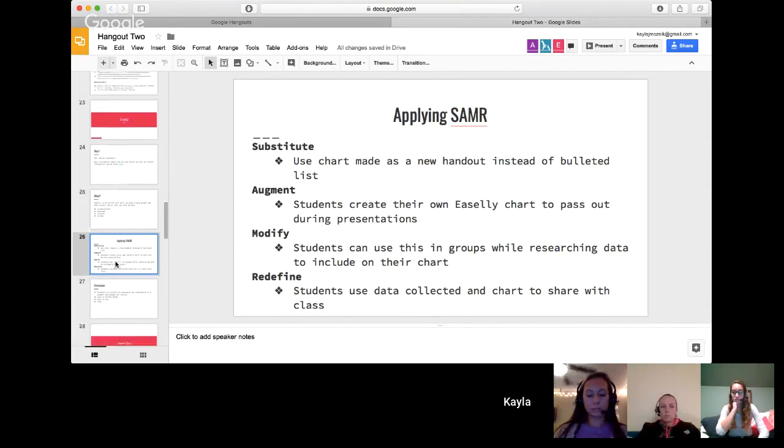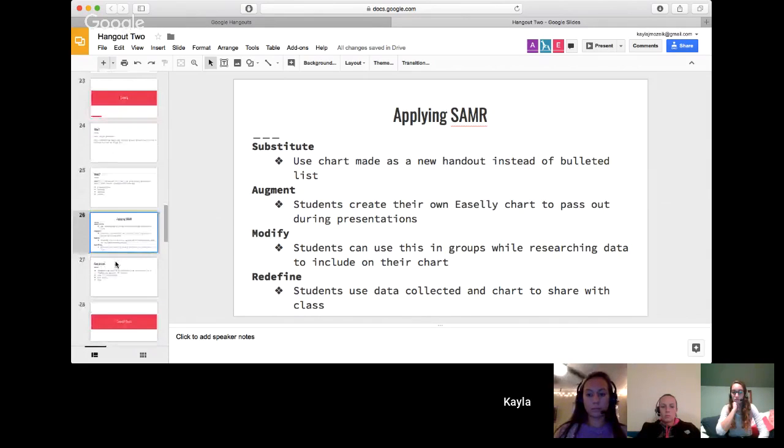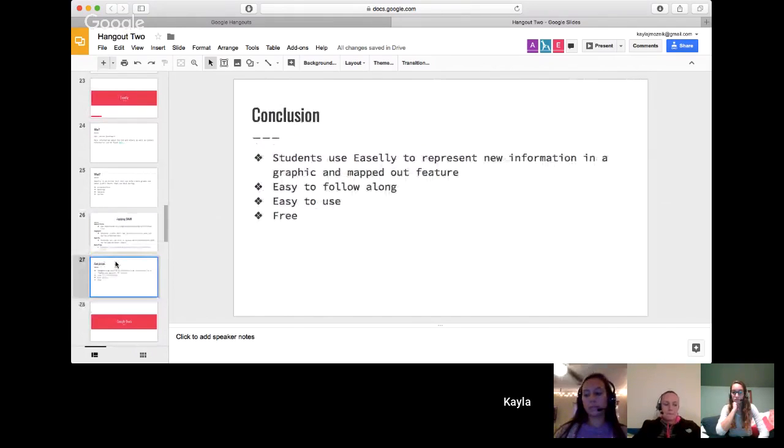And students can use the data collected to share it with the class and teach their own lesson, which would be very cool, because then other students would be able to look at the pictures and break it down easier. In conclusion, students can use Easily to represent new information in a graphic and mapped out feature. And it's easy to follow along, it's easy to use, and it's also free.